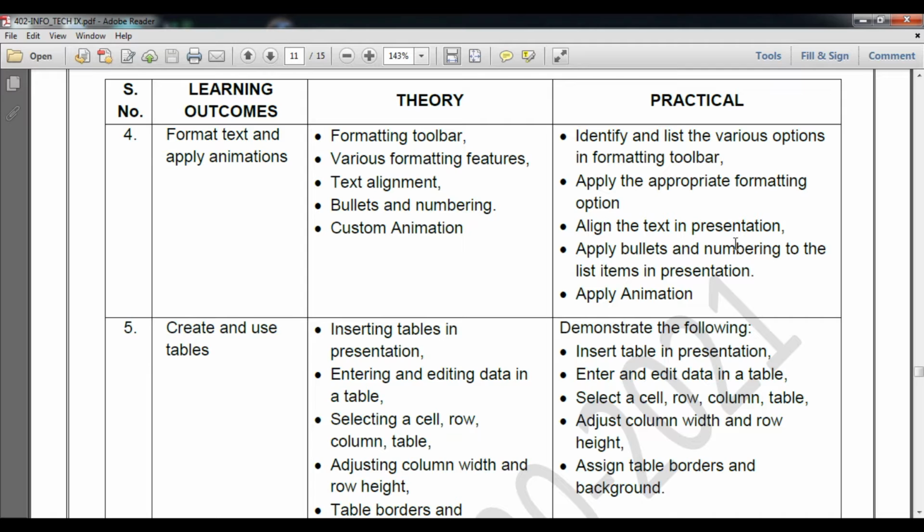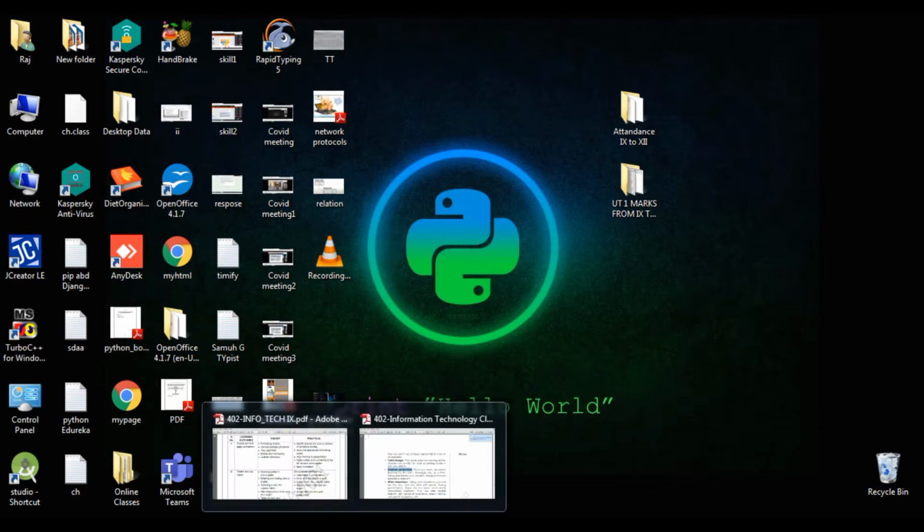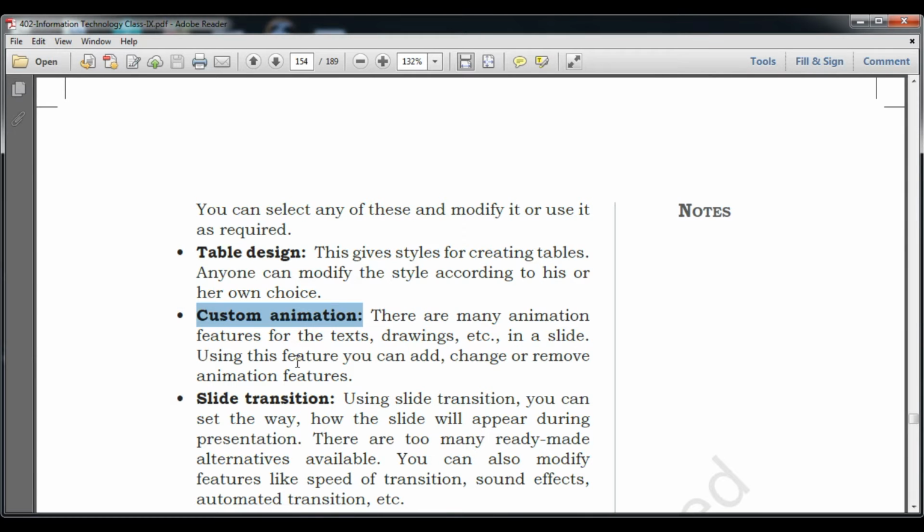Today, students, we are going to understand how to work with custom animation in the OpenOffice Impress application. To start, we have to understand it theoretically first. So you can see, students, custom animation. There are many animation features for text, drawings, etc. in a slide. Using the features you can add, change or remove the animation.